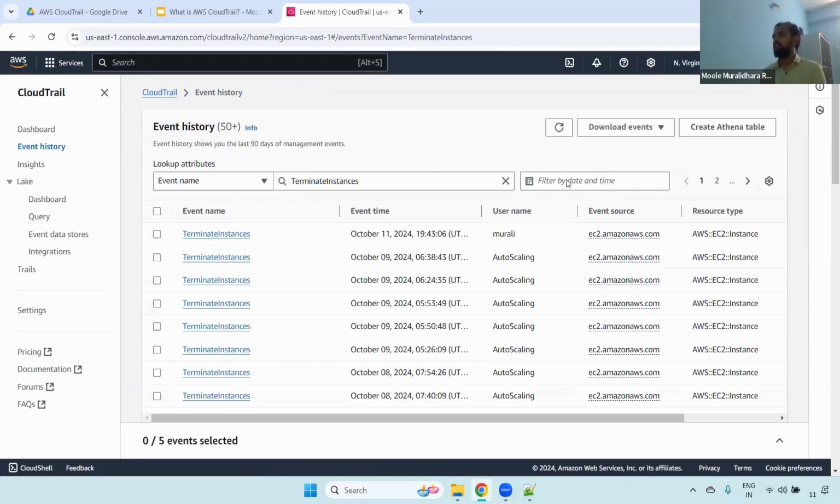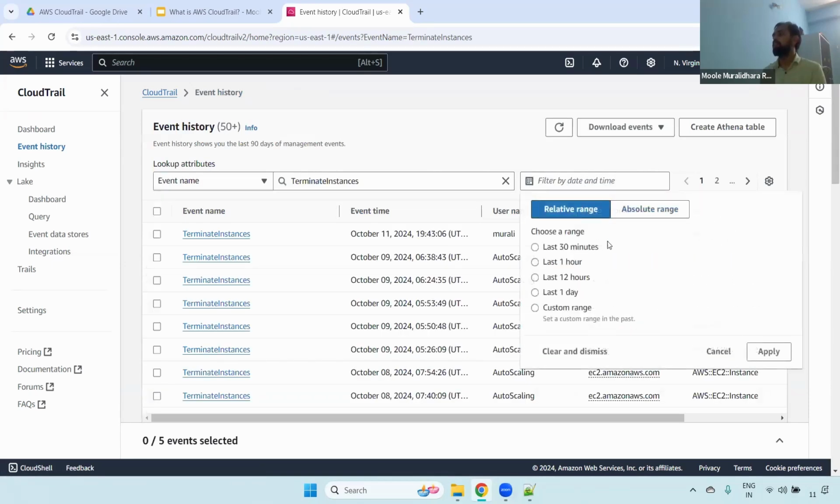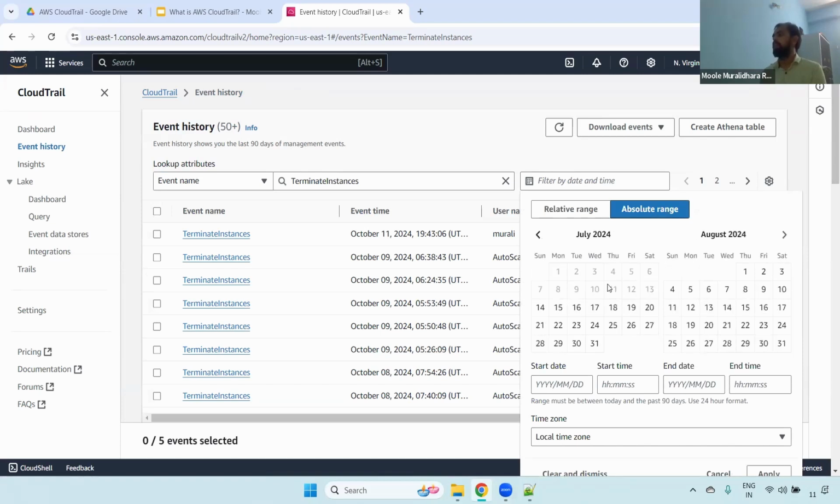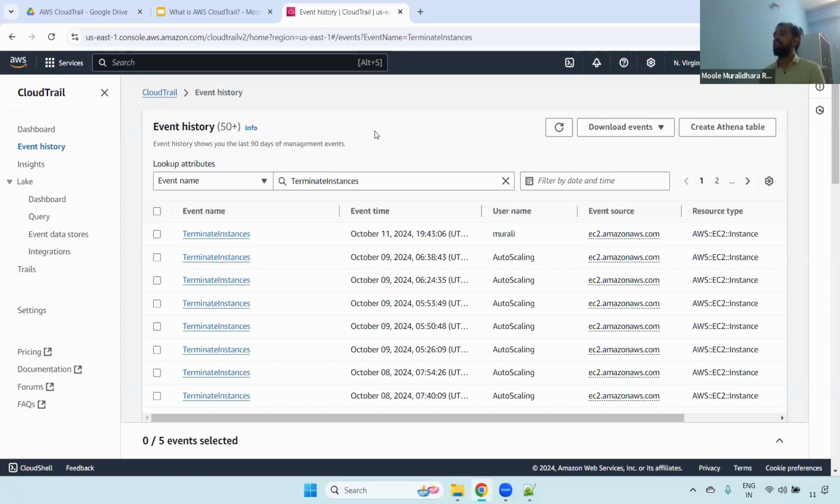And also you can check here a specific day. Depending on the particular day, it will be showcased. And also you can select the absolute range when you want. Again, I'm telling you, it supports only the last 90 days. You can see it here, last 90 days only. In case it is more than 90 days, whatever logs you have integrated with either S3 or CloudWatch, go to CloudWatch and you can verify it. So for a specific date, we can find out who has deleted that particular one.